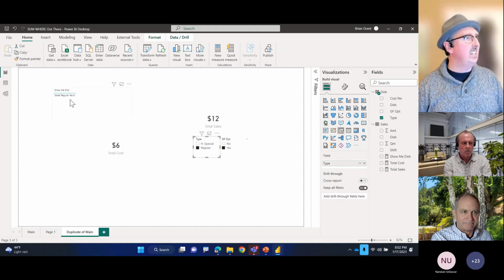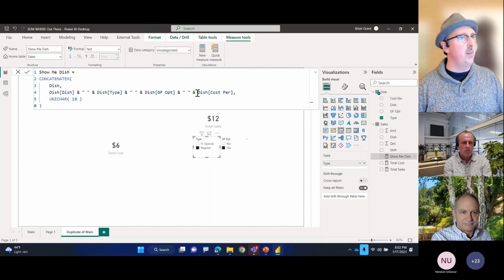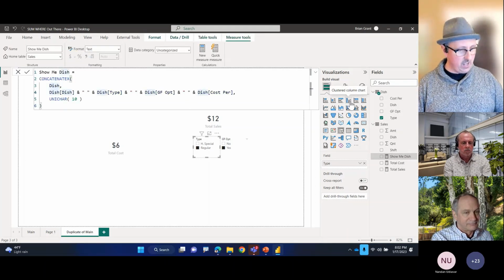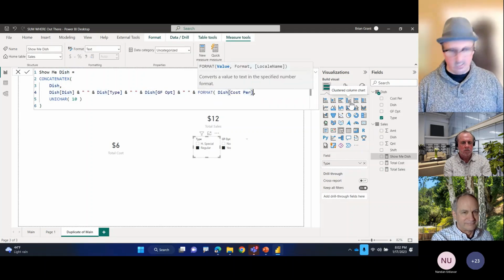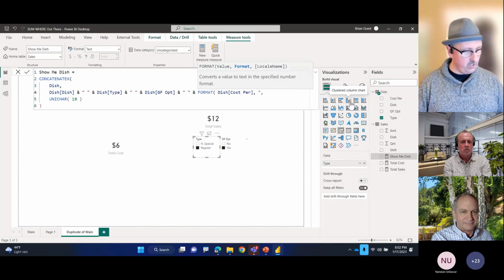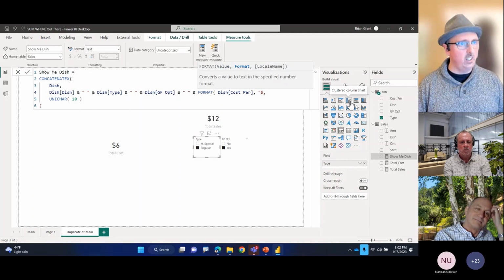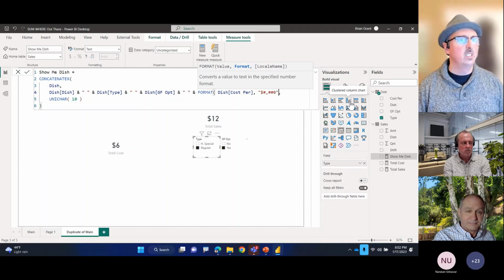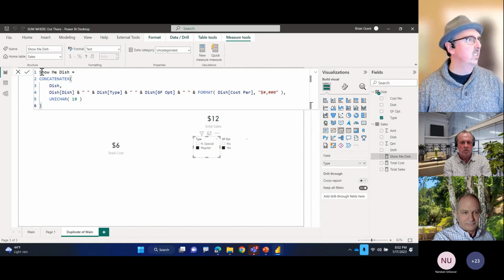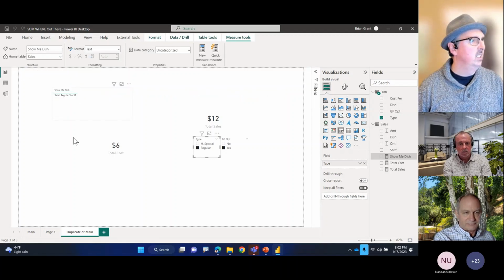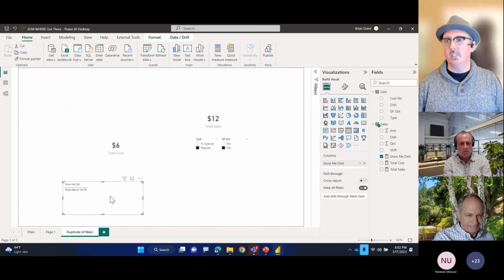Hey, Brian, I hate that 6 is not $6. I want it to be, because it should be a money thing. I want to render it like money. There is a function called format, and this uses a good old Excel style of formatting strings. There we go. And there we go right here. Yep. Okay, there you go.